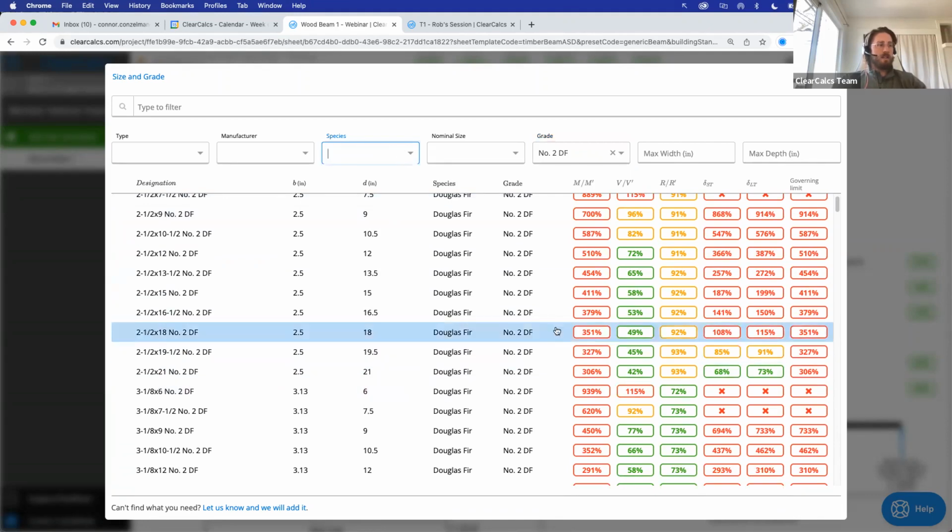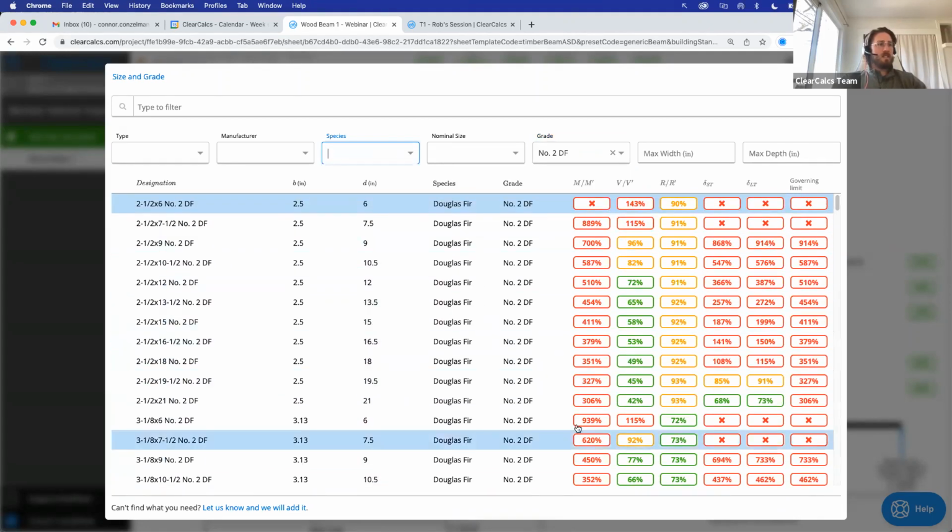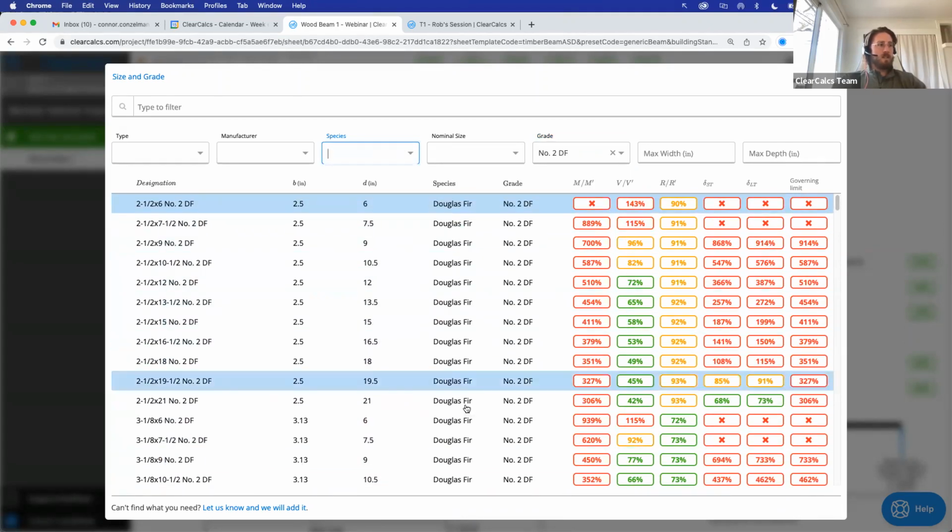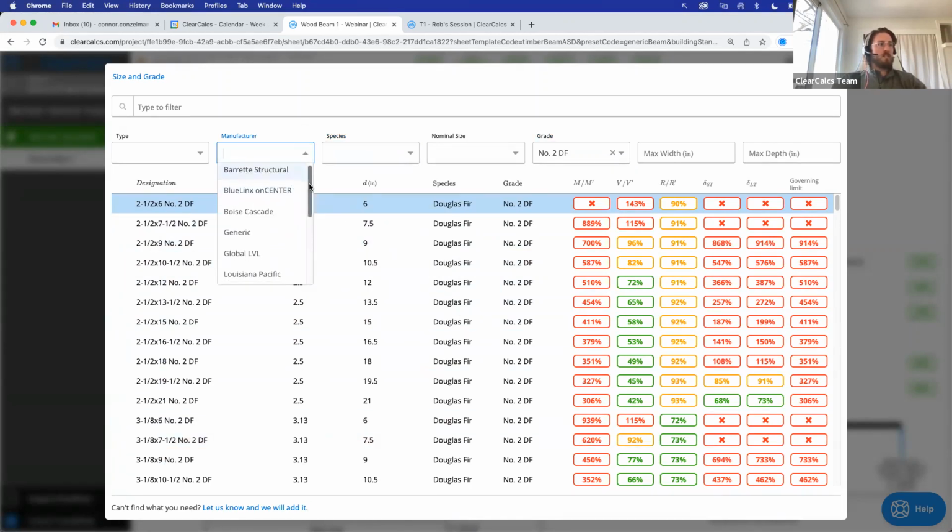If I get rid of that, then that just made this list even bigger. Under this, we'll see every Doug fir. We can even go through and select a certain manufacturer. Maybe we have a good relationship with the local supplier and they have a good relationship with a certain manufacturer. And we could then select the one that has at least all yellow, so it passes.